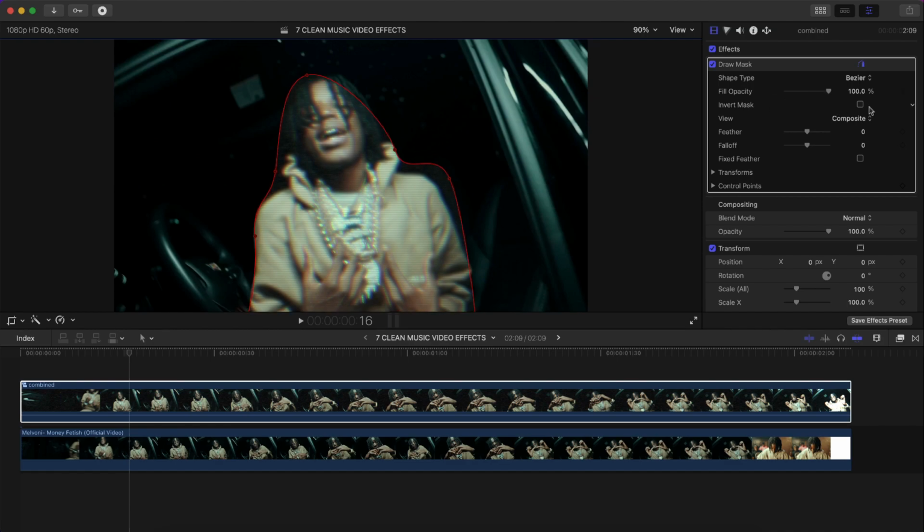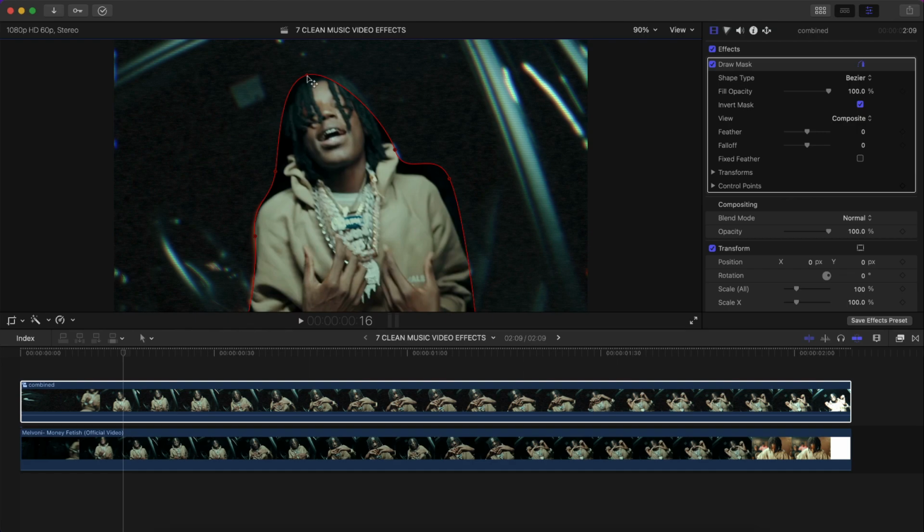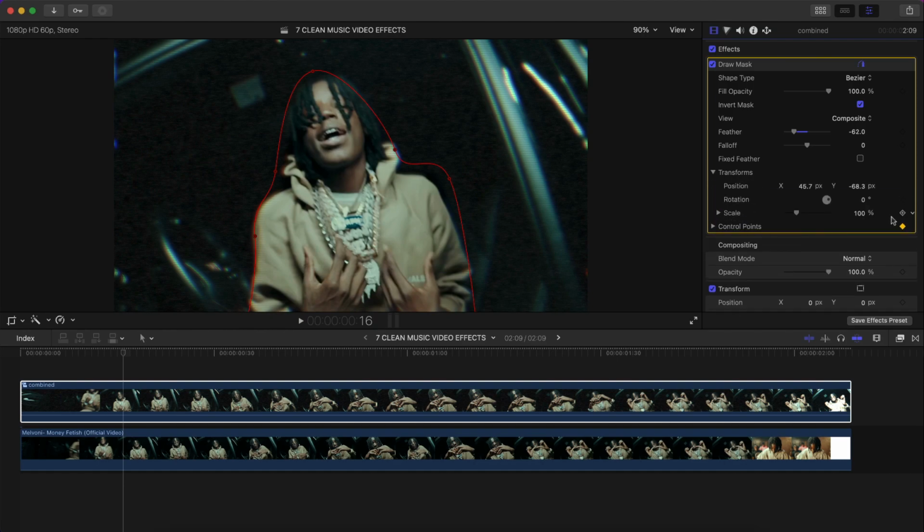And then I'm going to go ahead and invert the mask so that's the opposite. And then I'm going to increase the feather quite a bit here so that it kind of bleeds into the bottom clip here. From this area, I'm just going to add a keyframe next to control points. And I'm also going to add them next to position, rotation, and scale.